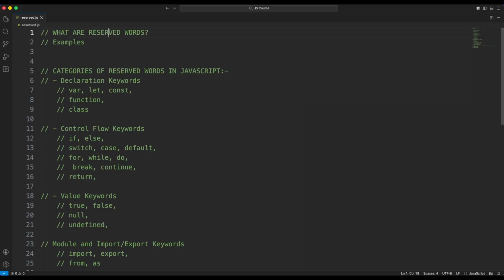Now, the first question: what are reserved words? This is important. So, what exactly are reserved words? Reserved words, also called keywords, are special words that JavaScript has already claimed for its own use. These words have a specific meaning and function built into the language itself. Think of it like this.